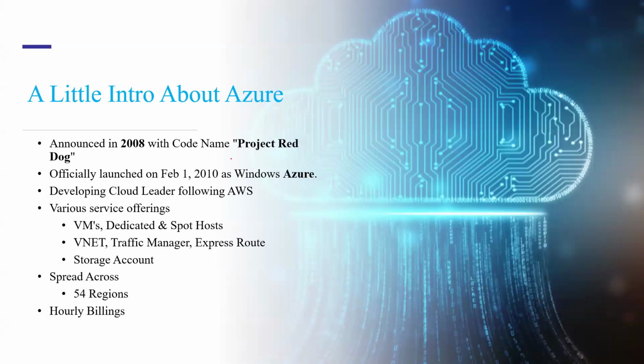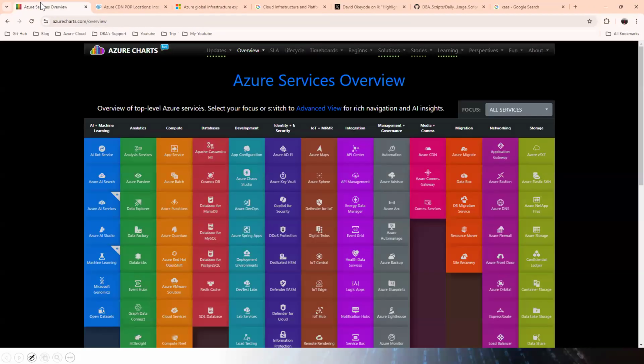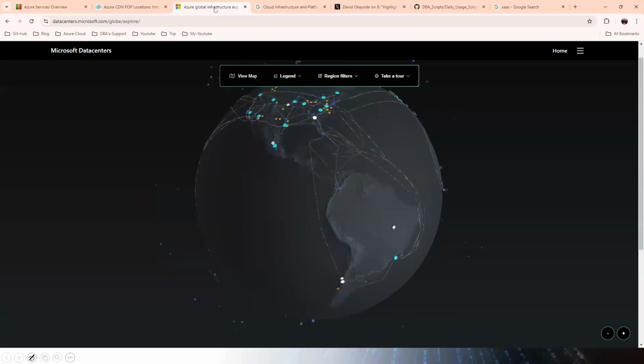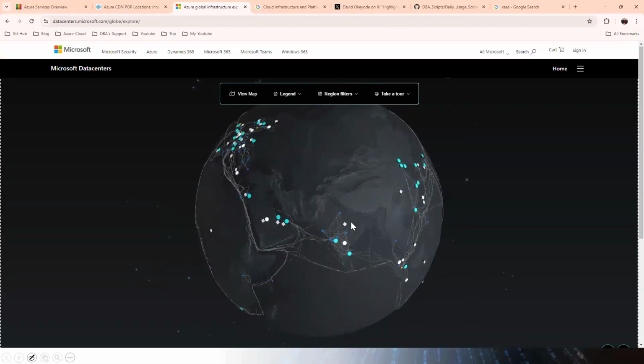So Microsoft and AWS both offer VMs, dedicated VMs, spot VMs, VNets, and ExpressRoute network traffic. As I told you, Microsoft is going to offer n number of services, almost 250 services are available, and Microsoft has data centers globally. I told you, right?